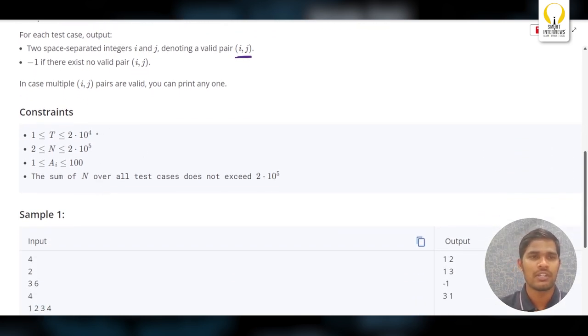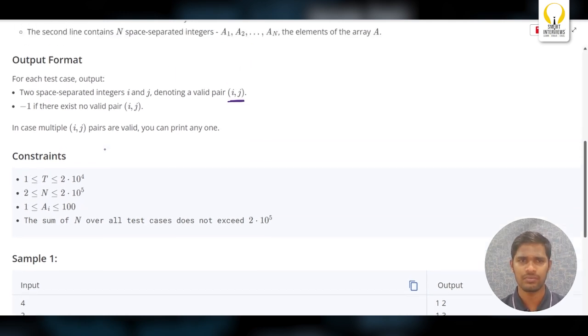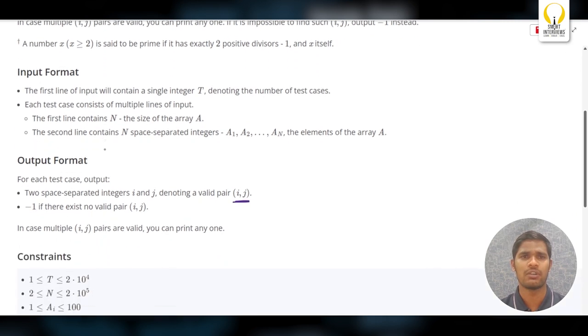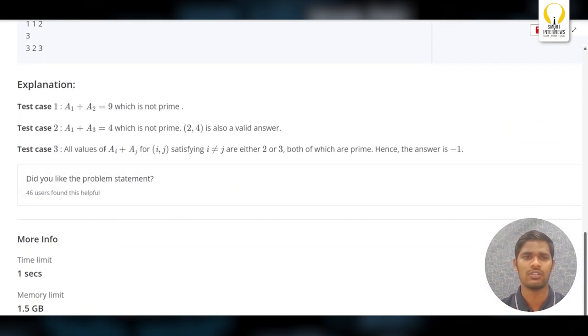And if you observe the constraints, t can go up to 10 to the power of 4, and n can go up to 10 to the power of 5, and array elements are in the range 1 to 100. So how can you solve it? What's a very basic brute force approach to solve this?